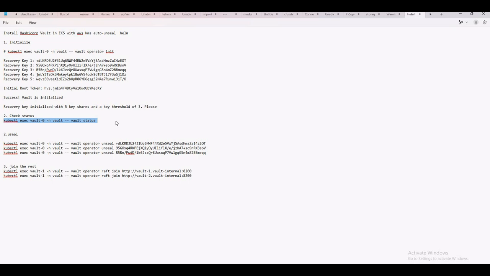So you'll see something like sealed is true because it's still sealed, and initialized is false. So what you need to do is to have your vault unsealed and also initialized. For you to do that, this is the first command that you need to run: kubectl exec into that first pod replica for vault, and then run the operator init command.